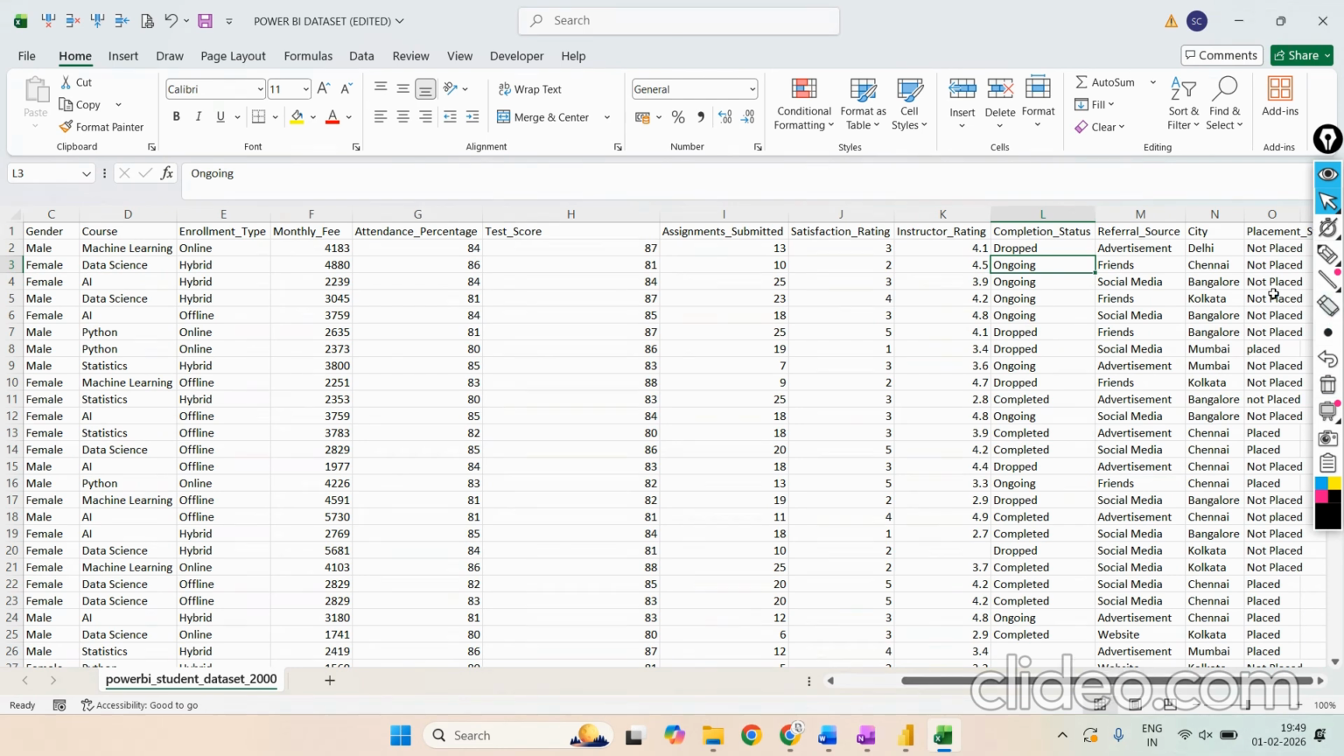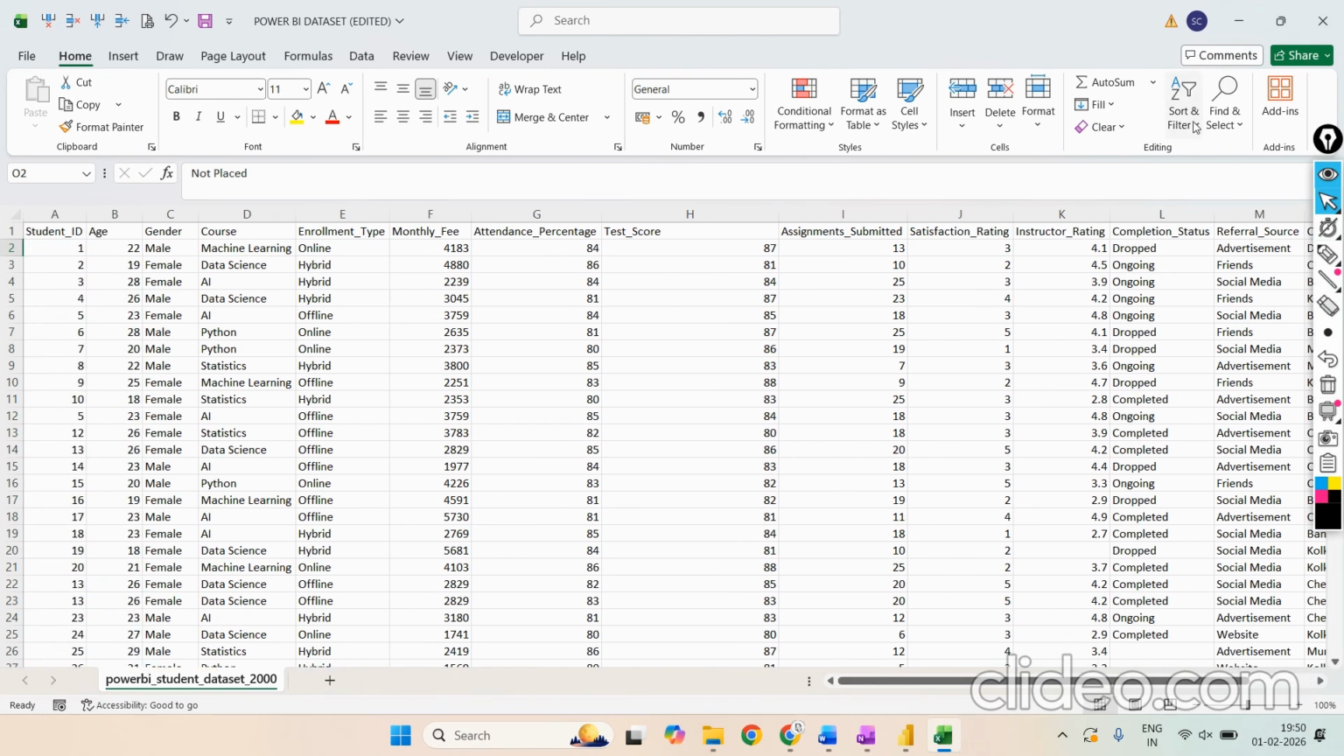City is the location of that student. Delhi means the student is from Delhi. Chennai means the student is from Chennai. Placement status means whether that student is placed or not placed. Placed means the student has got a job, and not placed means the student has not obtained any job yet. Okay. So I hope the description of the variables is completely clear to all of you now.